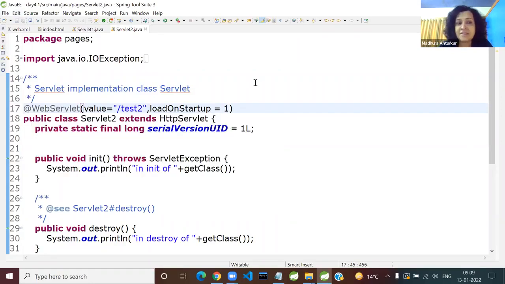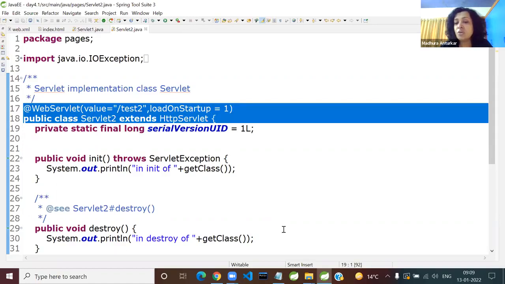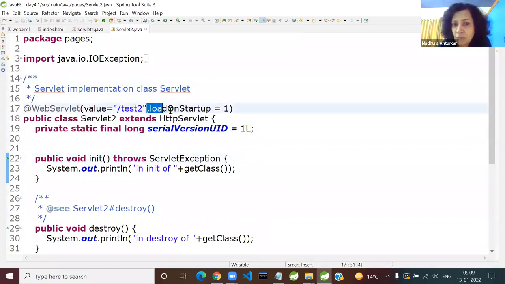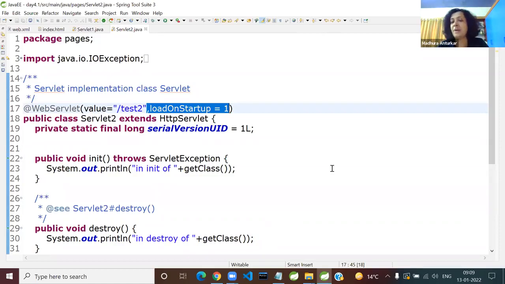So let's just do this much and I'll ask you a question. Who is going to read these? Who's going to process these instructions? The web container, once, at deployment time. And the moment it sees the loadOnStartup value other than the default, which is -1, when will it start the life cycle? Right at the application deployment time or later? Later means after the first request. So this is what we are going to confirm.